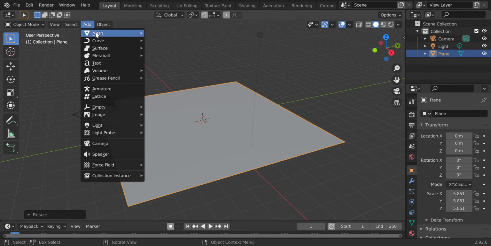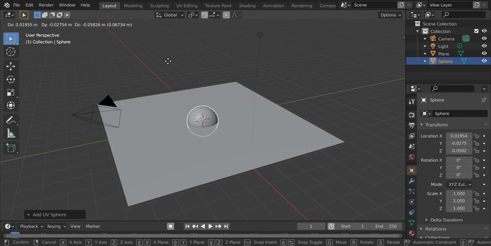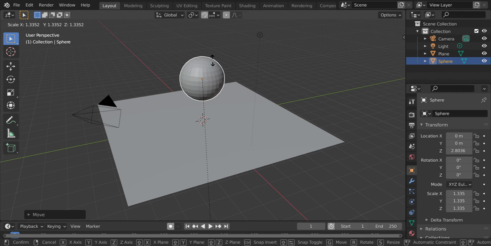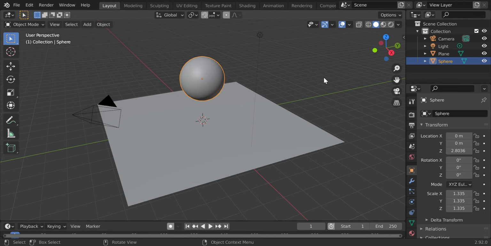I am going to add a UV sphere and move it in the upward direction by pressing G and Z. And I'm going to resize it by pressing S and make it a little bit bigger. I'm going to right click and click on Shade Smooth. I'm going to duplicate the same UV sphere by pressing Shift and D.